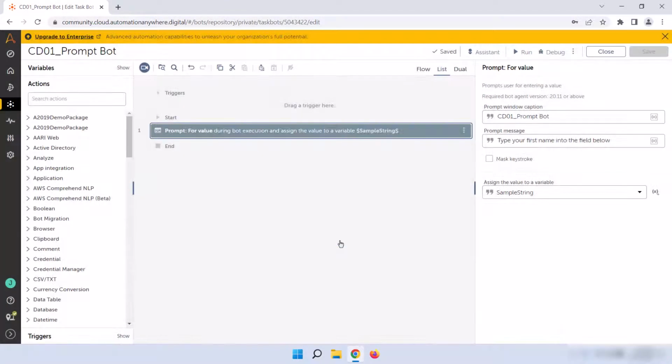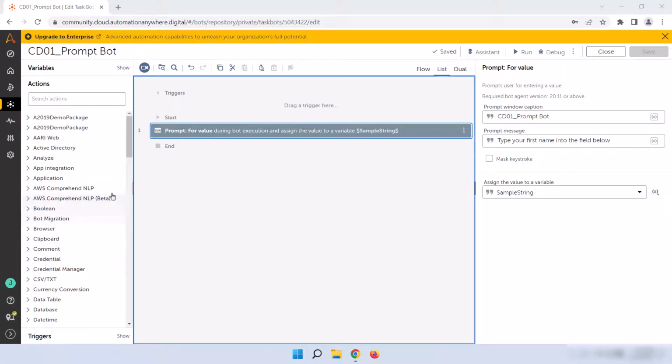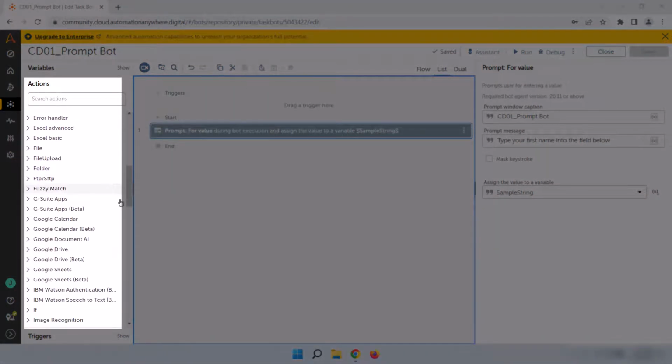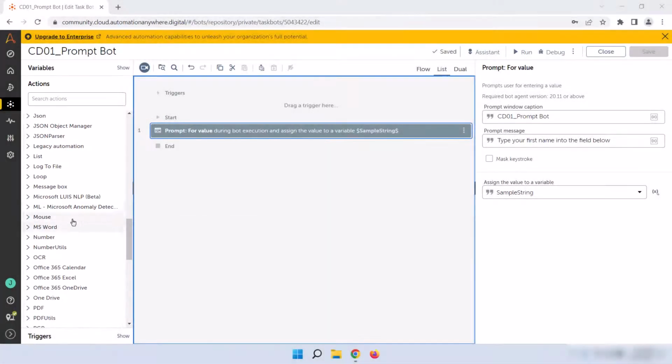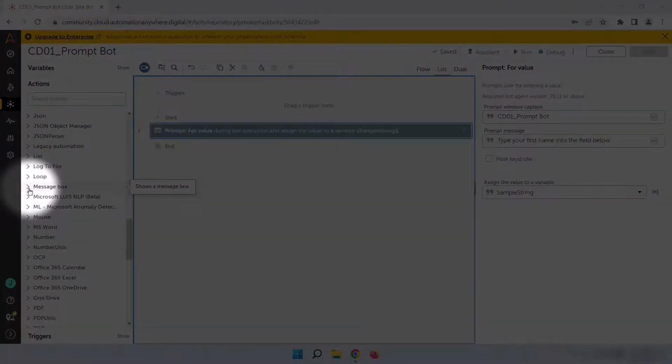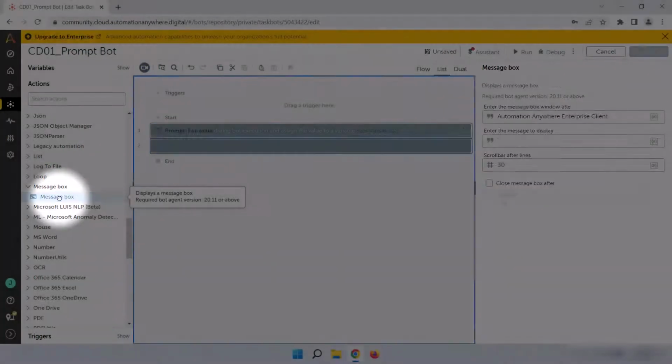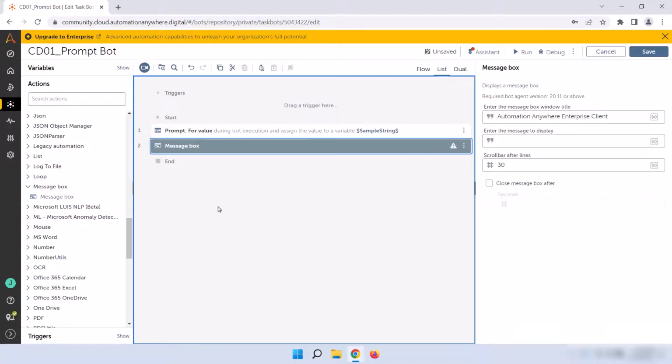We want to show a message box that says hello to the person who entered their name. So let's add a message box action. I'm going to scroll down the list of actions to find the message box package. But this time, instead of dragging it over, I'm going to open it up by clicking the caret, and then I'm going to double click on the action itself. This is another way to add actions to your bot, but it'll always add the action after the currently highlighted line. If nothing's highlighted, then it puts the command at the last line of your bot.